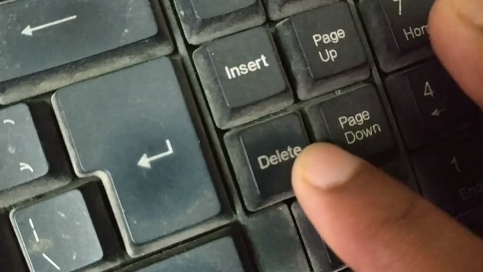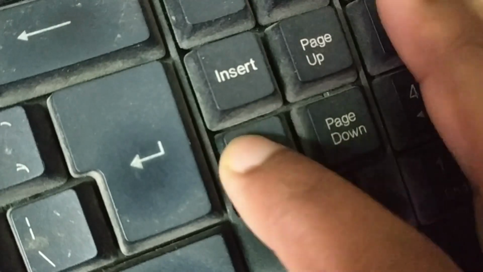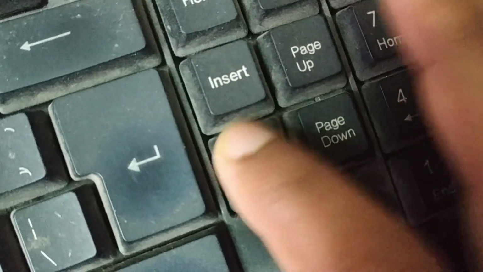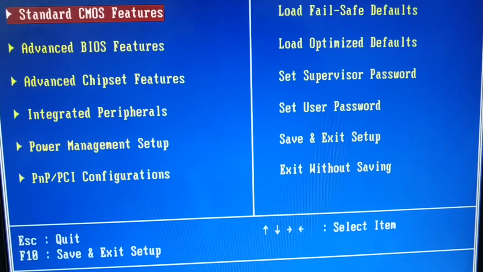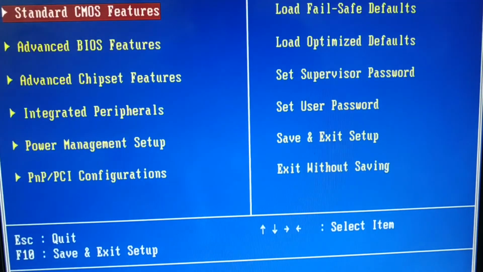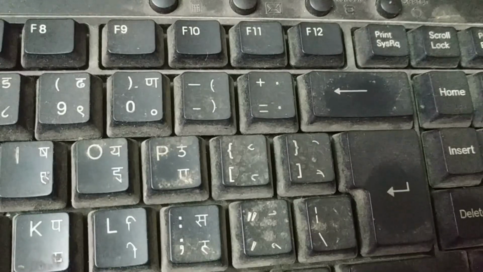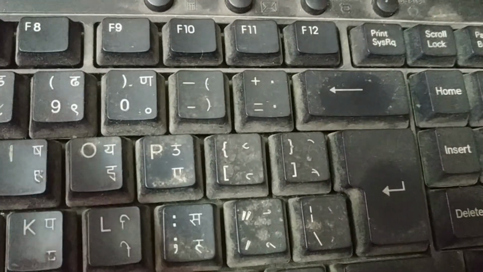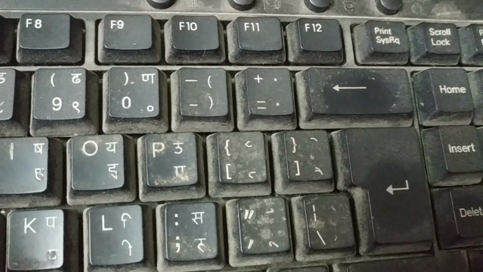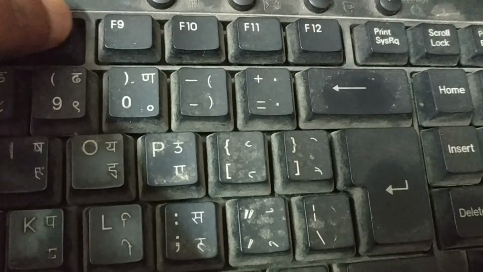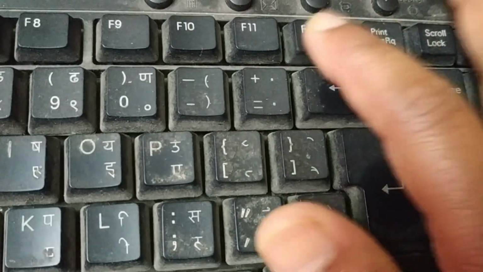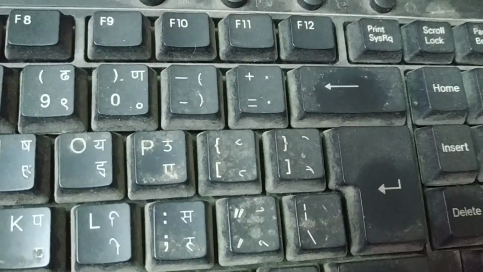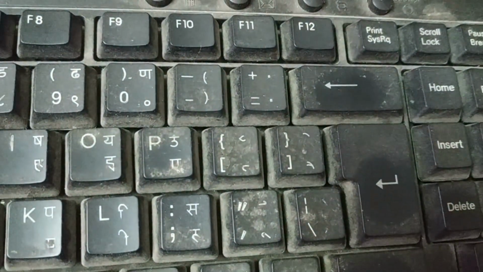As soon as you restart, you have to continuously press the Del key until you enter the BIOS. So you can see here's the BIOS. Once you enter the BIOS, you can stop pressing. The Del key is mostly for desktops. If the Del key does not work and does not allow you to enter the BIOS, you can press the F8 key continuously. If that does not work, you can try the F12 key continuously. So any one of these keys will definitely help you enter the BIOS.